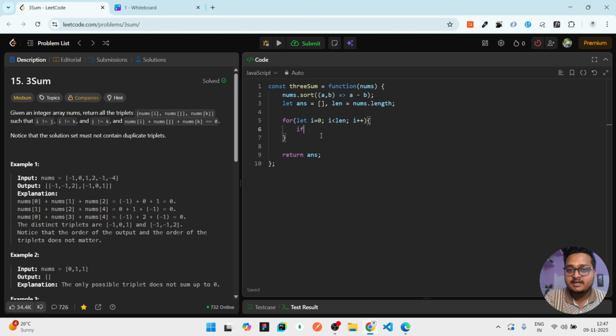Okay, so for that case what we will do, we'll simply check if our i is greater than 0 and nums of i is equal to nums of i minus 1, that means the previous element and current element are the same, then please continue. Means we will not go forward. From here it will again move i to next and it will continue.